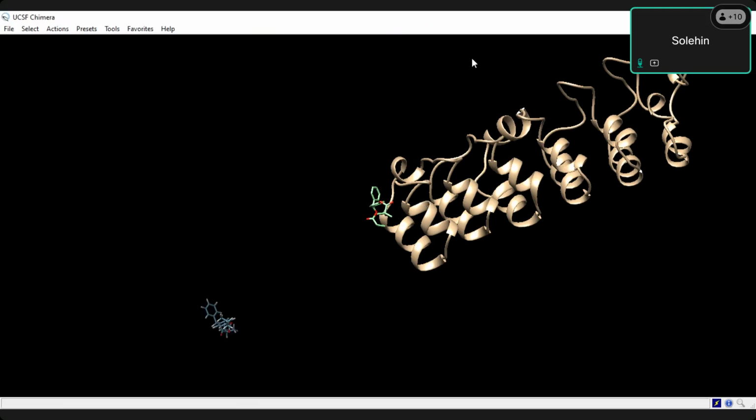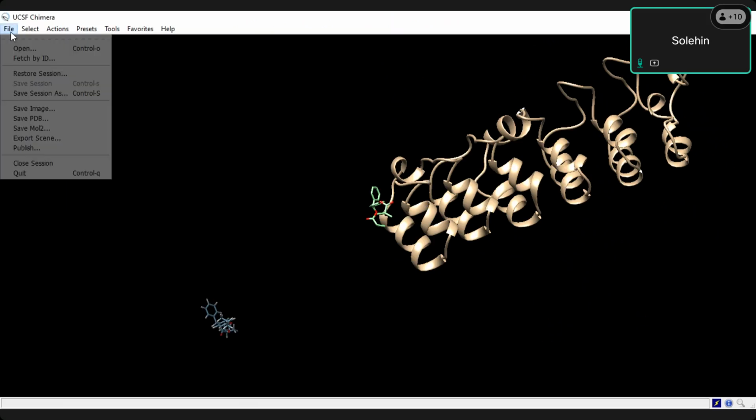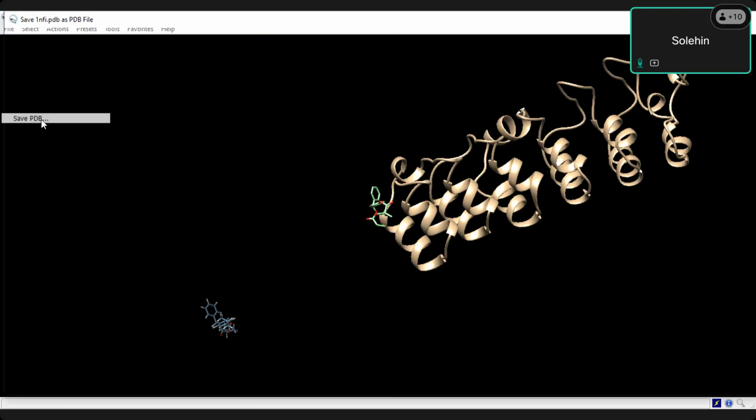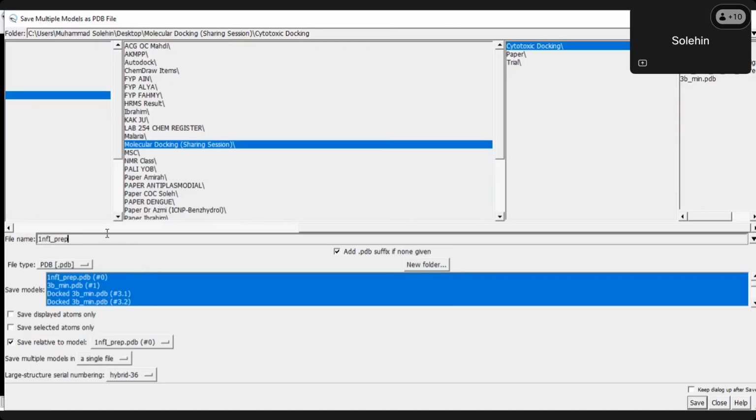Next, after the docking simulation finishes, we want to save the file. Okay, how to save the wanted file here? I just select file and save PDB. We need to put a file name again, like 1NF1 prep. For me, I like to put all models in one file at first. Later, I will explain why I put all models in one file. I just put it all model. One, all model.